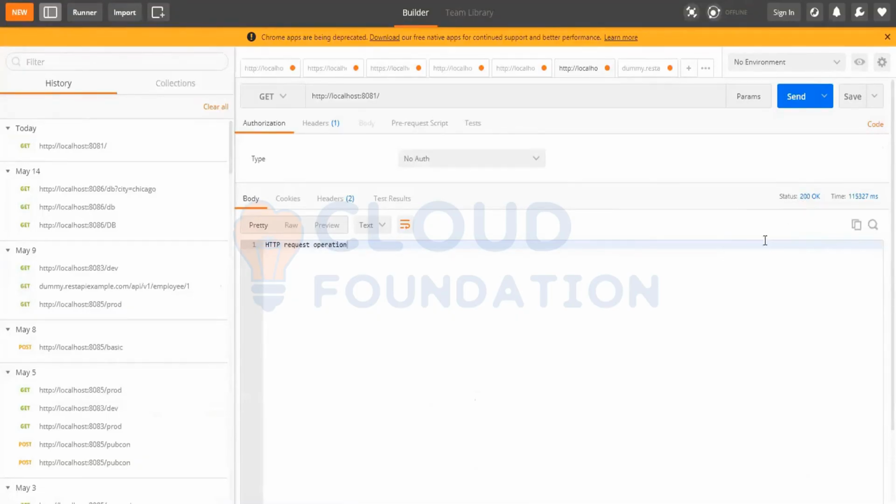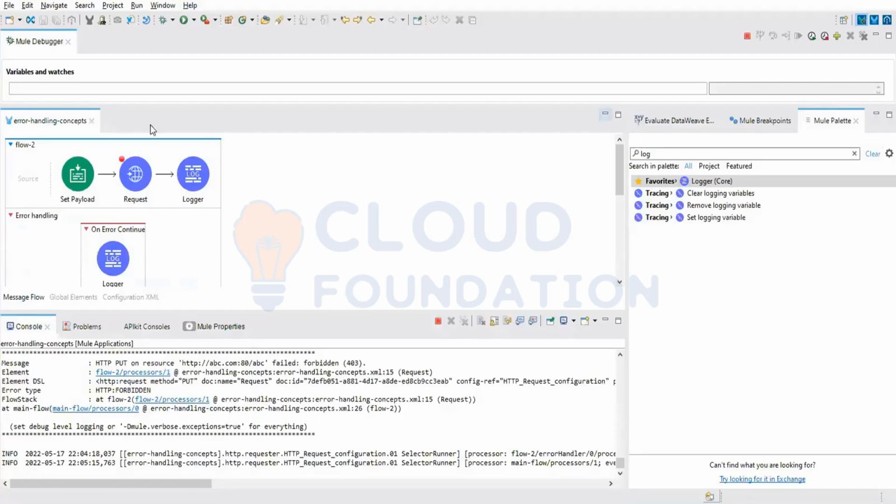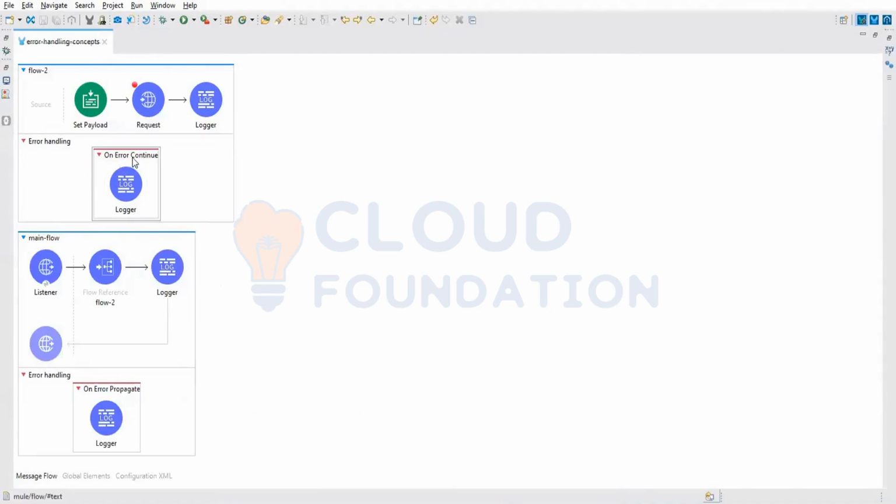Success response. Even though it gets an error message, this has to continue. Whatever error there is is not propagated to the main flow, so there is no error. It succeeded. The logger is executed and it reports success.